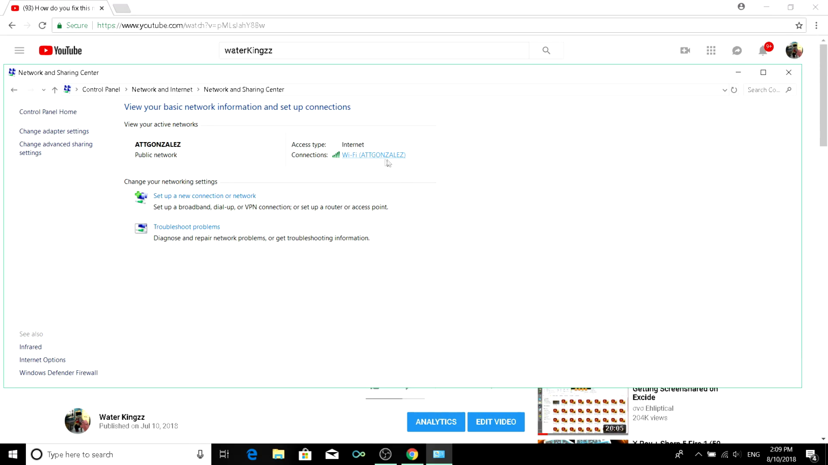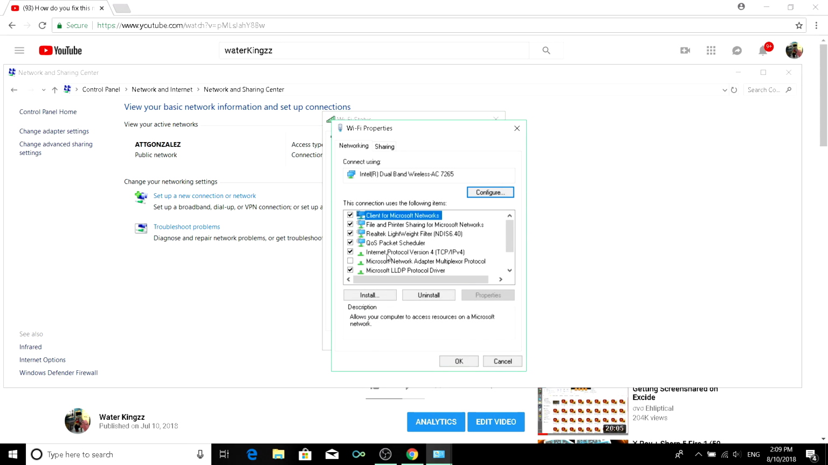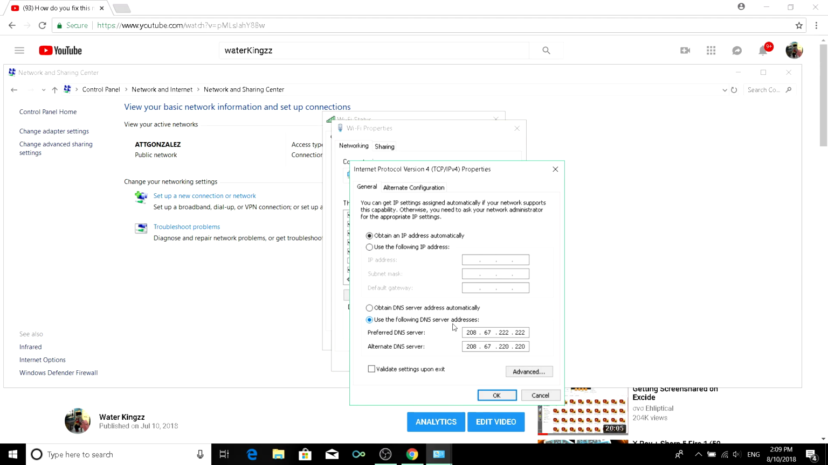Then right here you should see your Wi-Fi name or whatever Wi-Fi you're connected to. Click that. Then right here you should see properties. Click that. Then you should see double left click, the one that's highlighted right now. Then right here, for you it should be right here. After you guys are right here, you guys should click the second box.